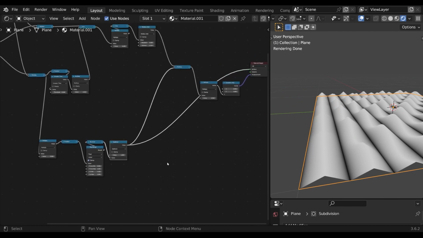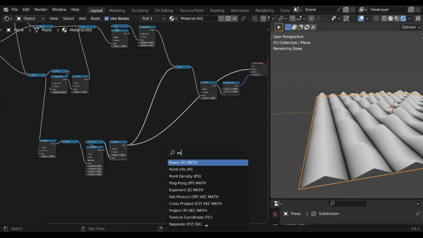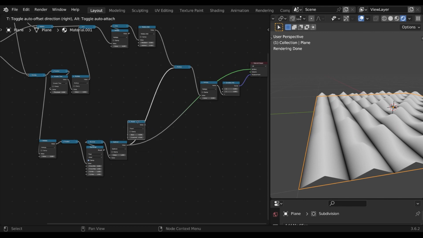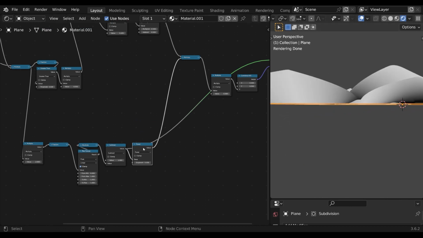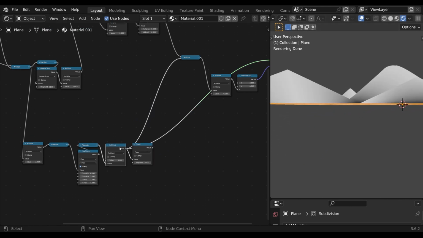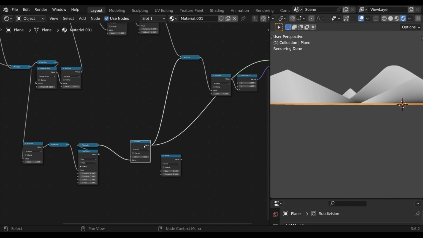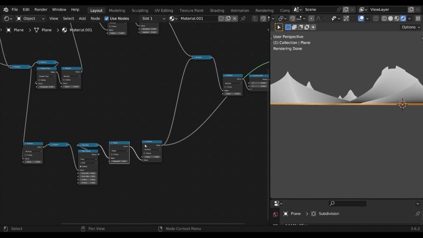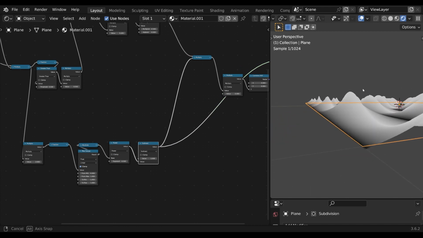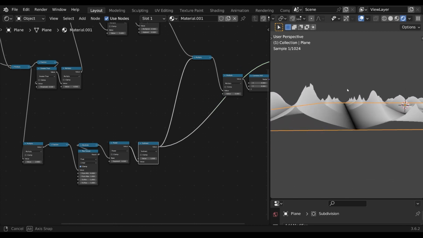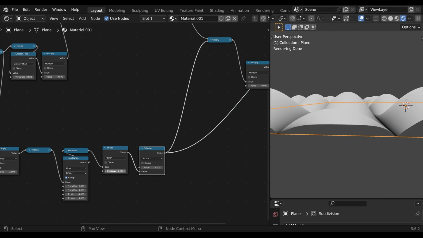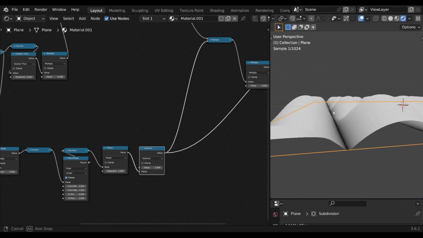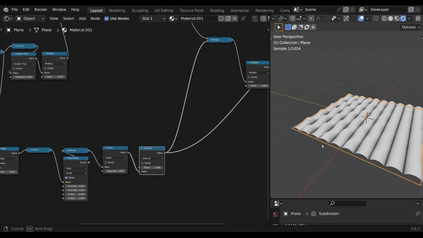And how can we make a curved look? You can simply use the math node and set it to power. And maybe we need to do this before we negate the value. So right here. And now you can see that a curve is appearing. So let me set the exponent to 2. And now we have this nice smooth curve.